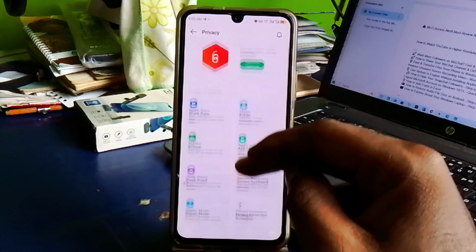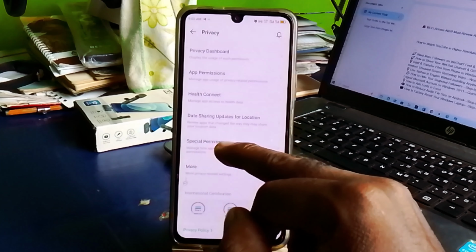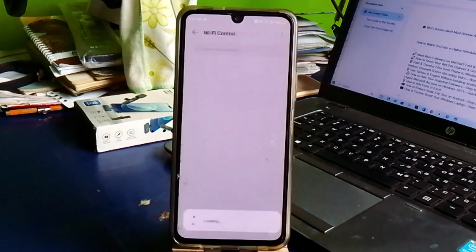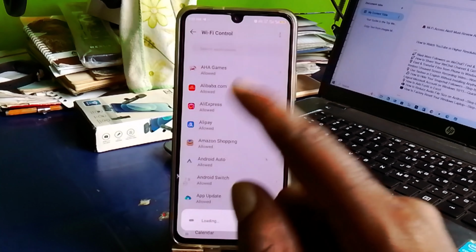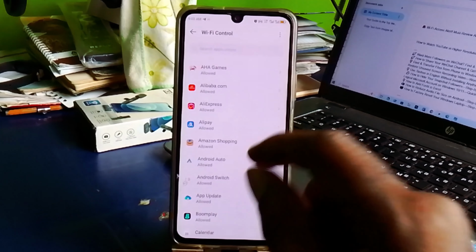Then from privacy right here, scroll down, and then go to special permissions. Then right here, go to Wi-Fi control. Under the Wi-Fi control, you see all apps that are having access to your Wi-Fi control.